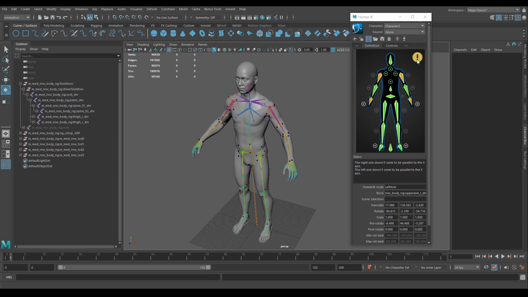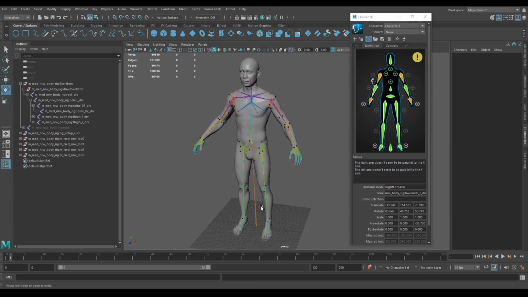However, to get the best results, you really should deal with this problem because aside from the character needing to face down the Z-axis, the other requirement that HumanIK really needs is for it to be in a T-pose when the character is locked and retargeted. It really does give you far better results, and also it will save you problems further on down the line. To fix these issues, it's really very simple.